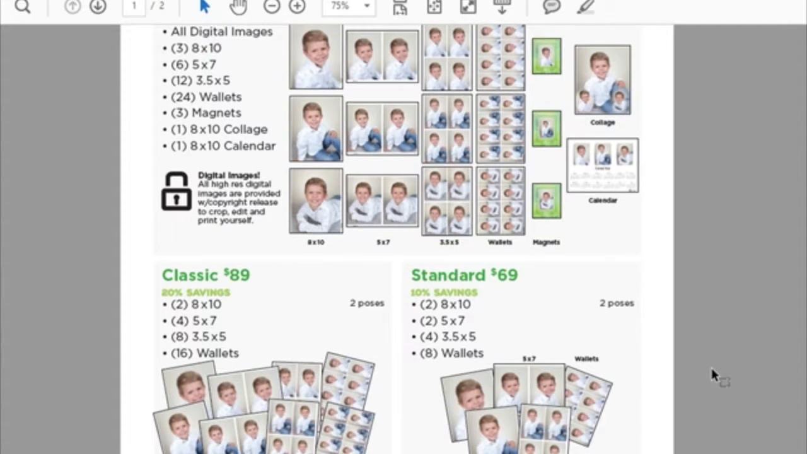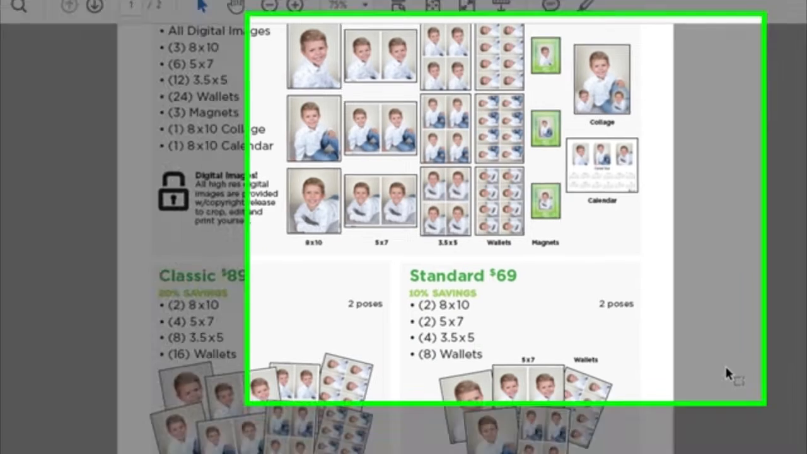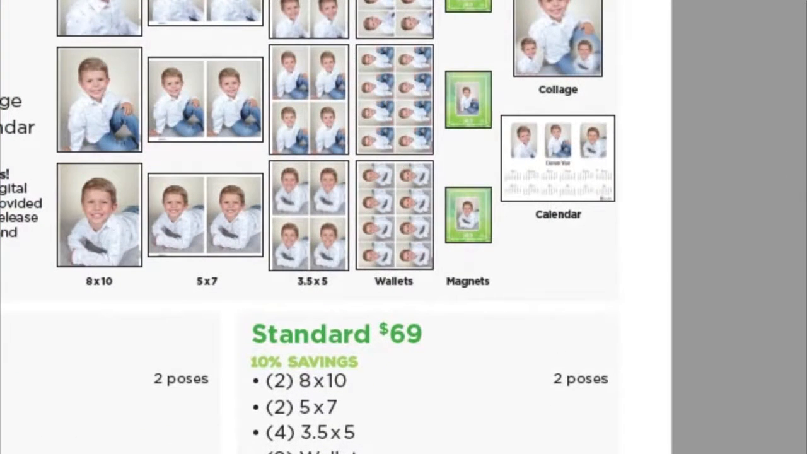The Classic and Standard packages offer 2 poses. The Classic package, I mentioned, is $89, and that's a 20% savings, and the Standard package is $69, and that's a 10% savings. These packages were designed to be express options for parents or caregivers who might be in a hurry and just want to ensure that they have a variety of portraits.